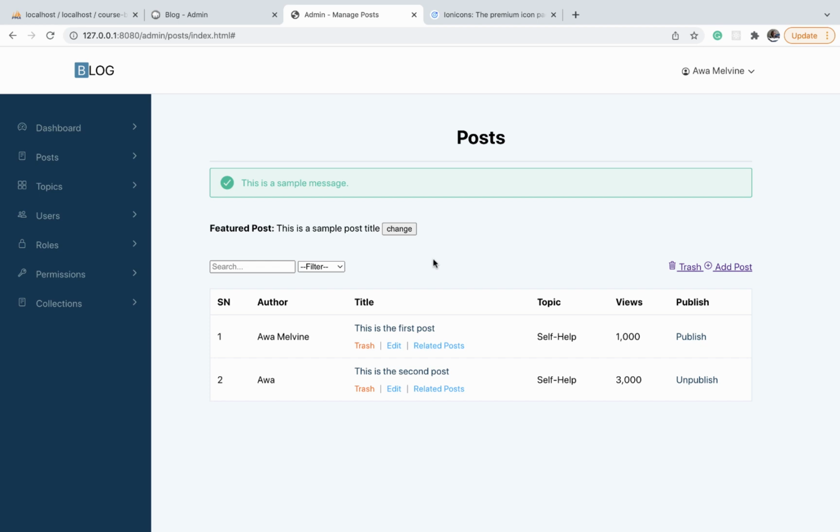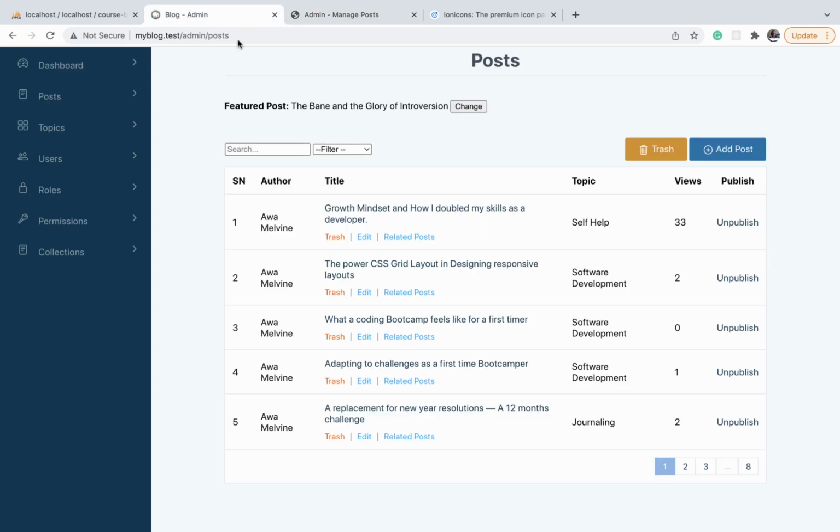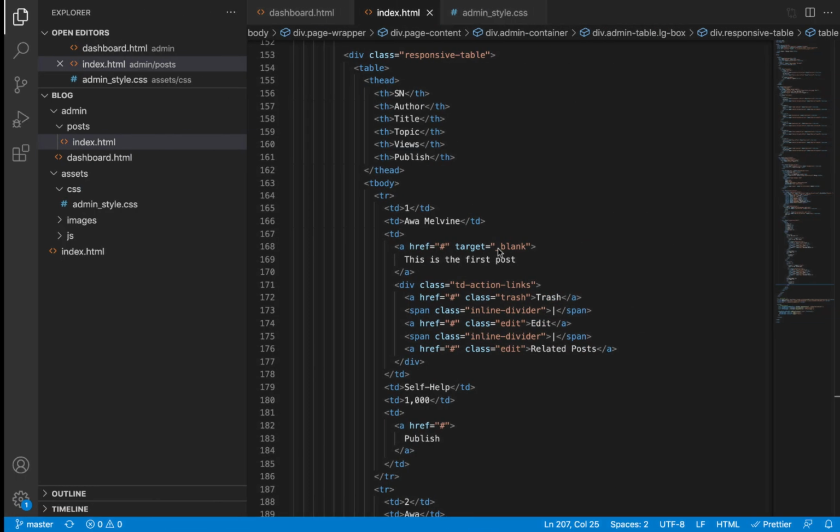In this video, we are going to be adding pagination links to our manage posts table. So they are going to appear at the bottom of the table like we see in the finished project. Alright, so let us begin.